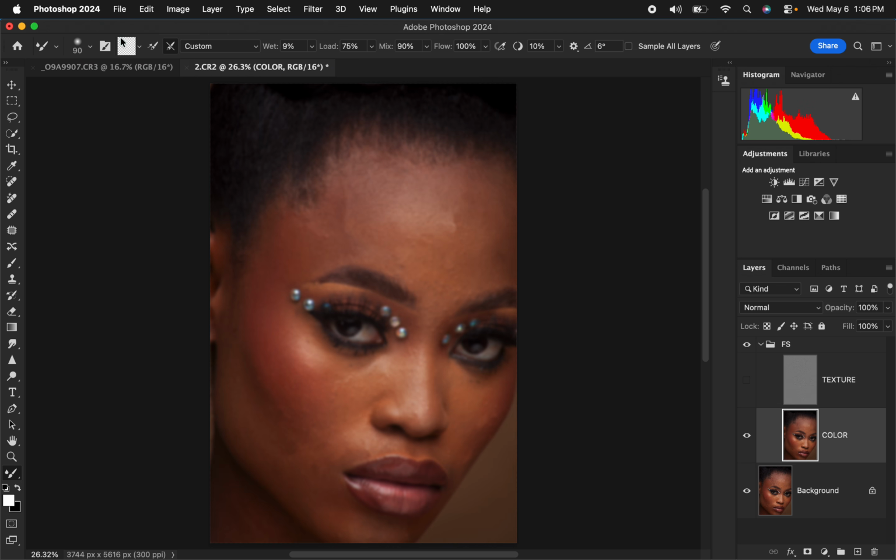this color is transparent. Then the first option, make sure it is not selected, because that is commanding the brush to load after each and every stroke. The second one is the opposite, which is clean brush after each stroke. So we want to select or highlight the second option, and I'll be using a wetness of 9%, load of 75%, mix of 90%, and the flow of 100%.